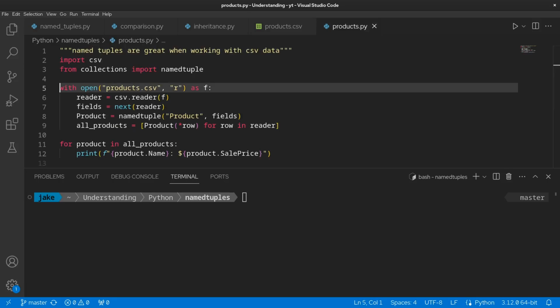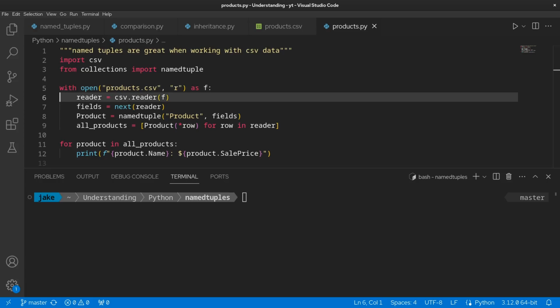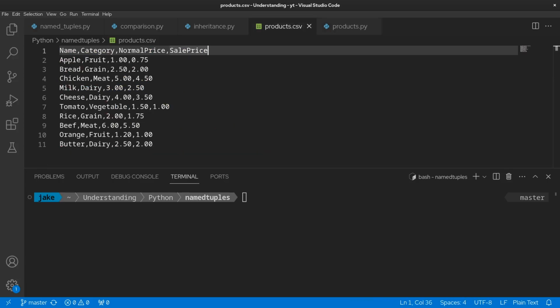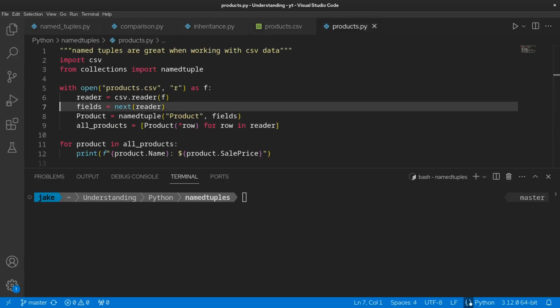Now, the first thing we do is we open the file so we can get a file handler. Next, we pass that into csv.reader so we can get a reader object. And then to pull out the fields that we're going to be using for our namedtuple, we call next on that reader. That's going to pull out that top line here, or the header of the CSV. That's going to give us fields: name, category, normal price, and sale price. Now keep in mind that it's going to read these exactly how they are, including the character casing. That is, unless you were to do some additional processing on the fields before passing it into the namedtuple.